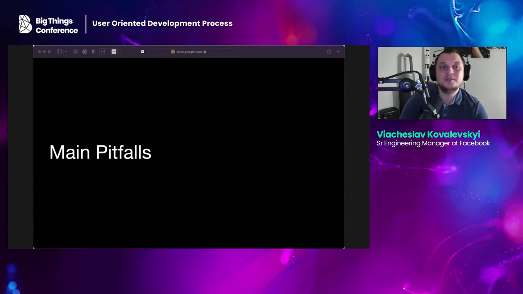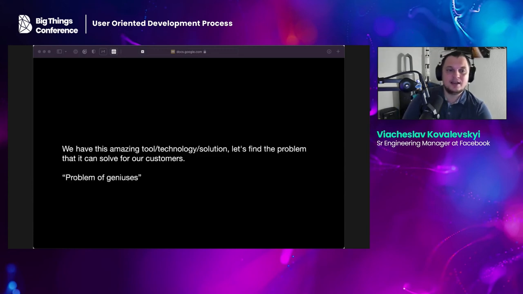So what does it mean to use UDP in the wrong way? The first thing that I've seen the most: we have an amazing tool, technology, solution. Now let's find the problem that this solution is solving. Working backwards from the solution instead of working backwards from the problem. I call it the problem of geniuses.